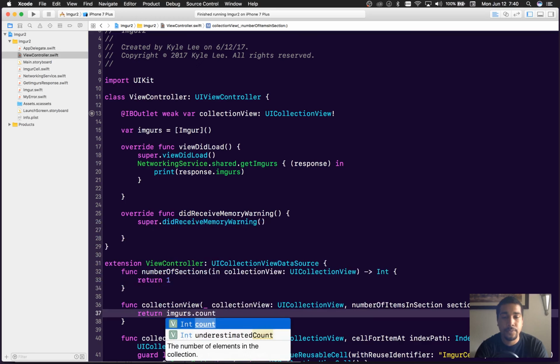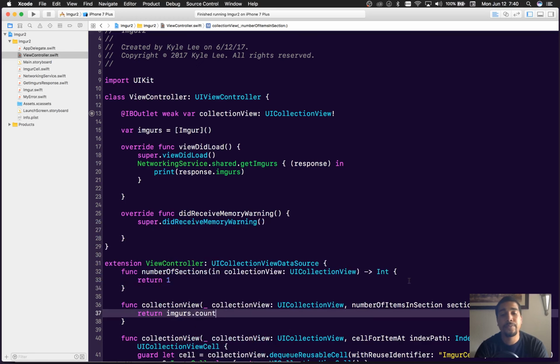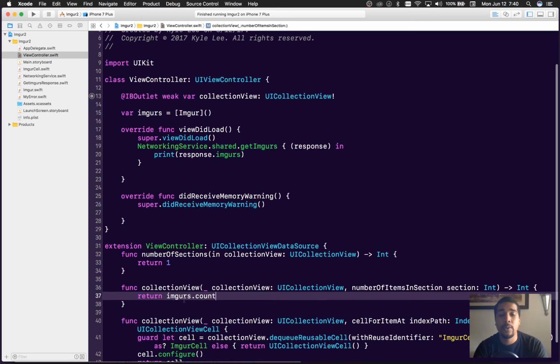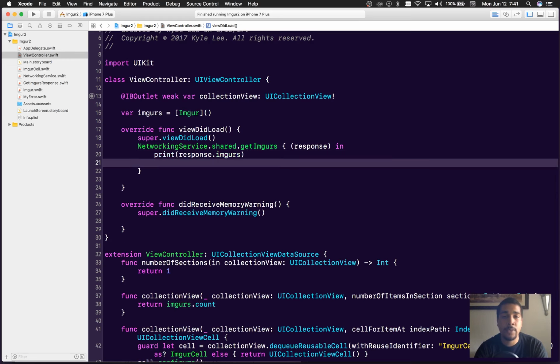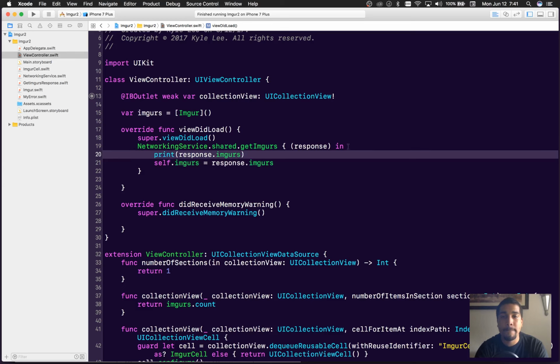Imagers.count. Right? So now it will be 0 when it starts, but when we get our response, and if we make sure that we say self.imagers is equal to response.imagers, then we'll actually get something, right?